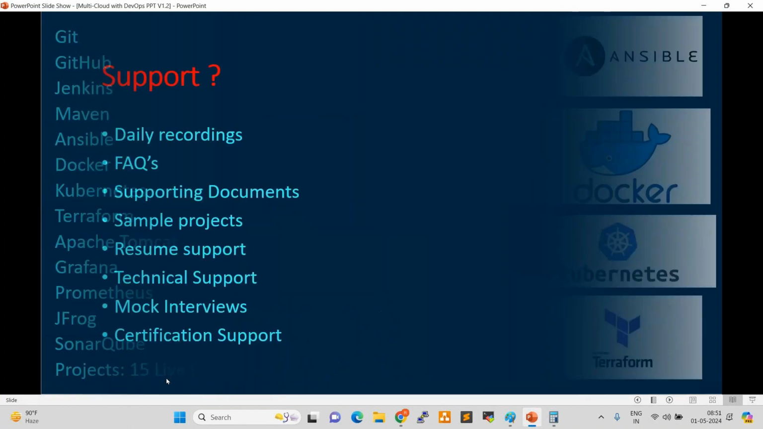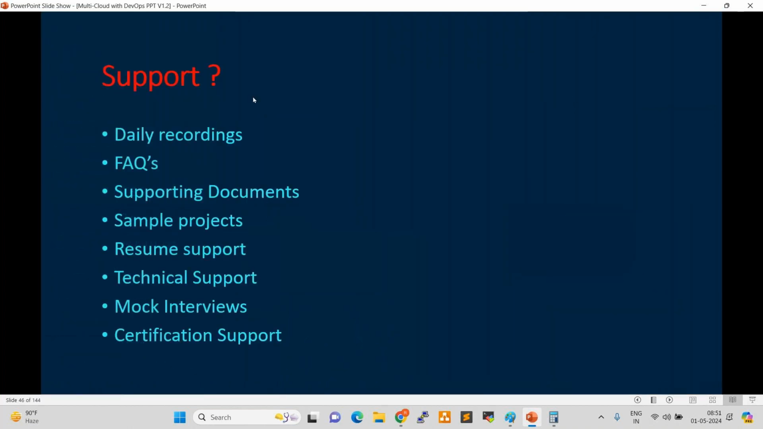What is the support we provide? What type of support, right? Daily recordings will be provided. FAQs, frequently asked questions, topic-wise questions I provide you. Supporting documents, soft copy will be provided. Sample projects will be provided. Resume support I provide. I prepare your resume, and technical support.